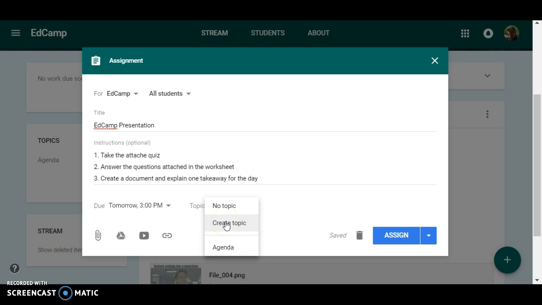And we talk about it. Always give your post, whether it's an assignment, an announcement, whatever, make sure that you assign a topic to it. So I have agenda as one topic, and then I'm just going to put assignments as another topic. So that way students can filter the posts on the stream page easily.